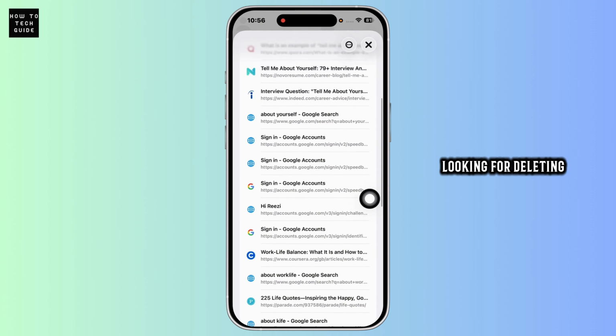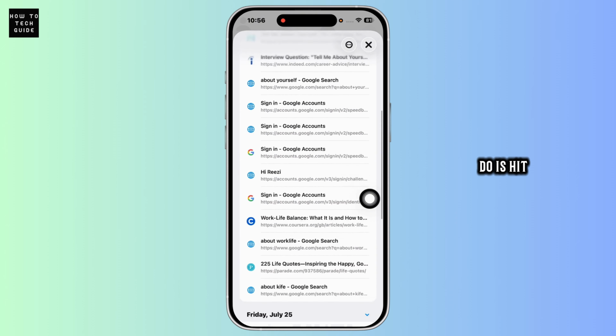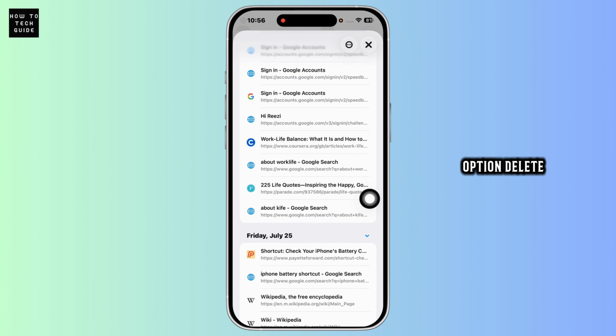So if you're looking for deleting a specific website or a specific search, what you want to do is head towards that search and then swipe to the left. Click on the option Delete.